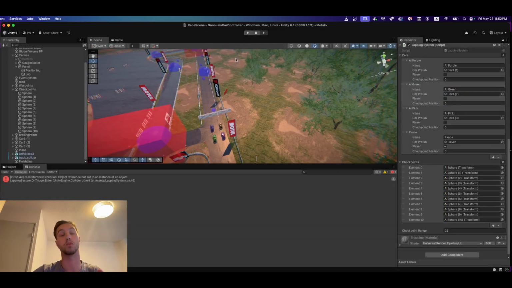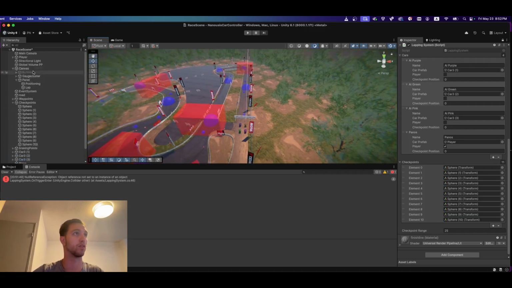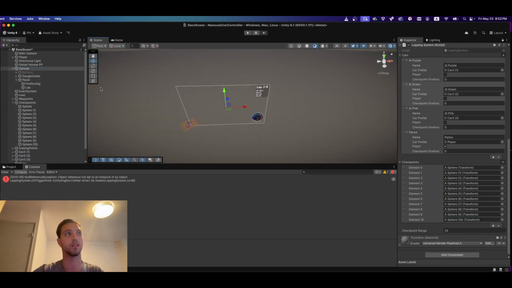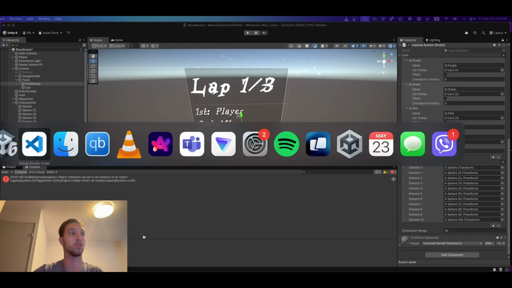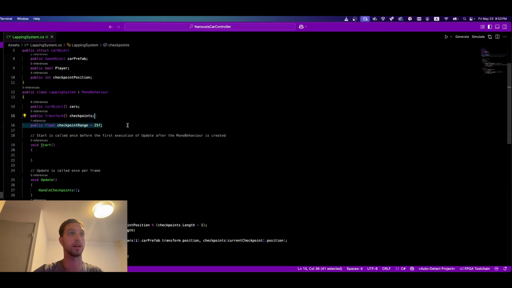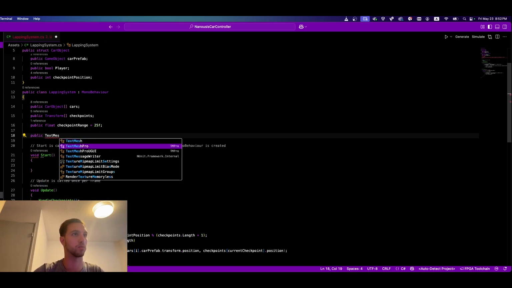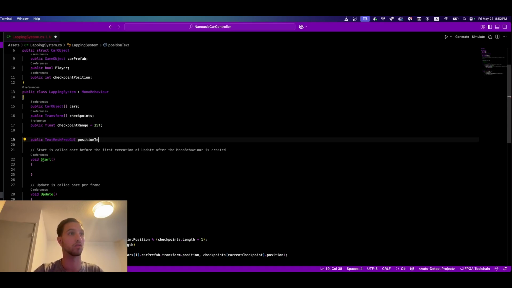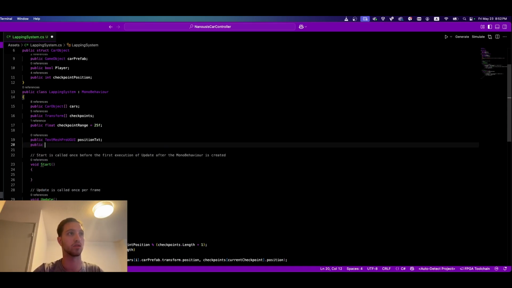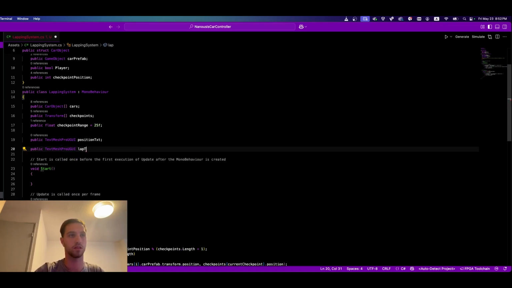Okay, so now we want a way to actually order our cars. So as you may have noticed in the canvas, I have made this thing here called positioning and our laps, which is what we're gonna be accessing. So we go back to our script and we create a new text. So we're gonna call this text mesh pro position text, I guess, or txt. I like this better. And also our lapping. So text mesh pro lap text.